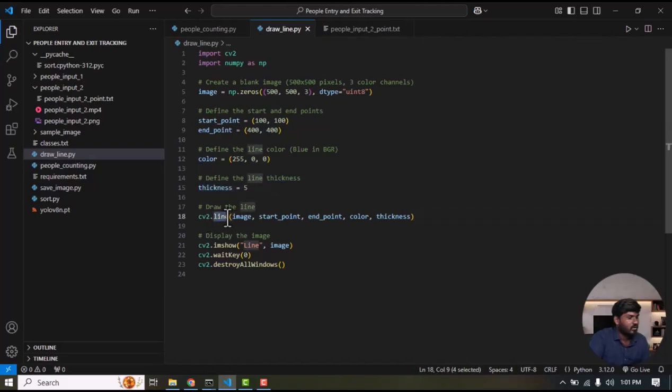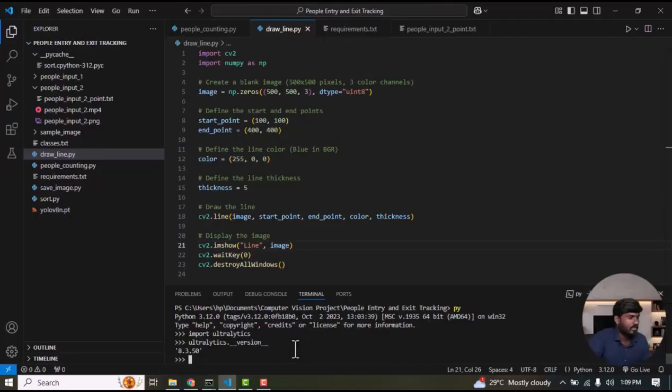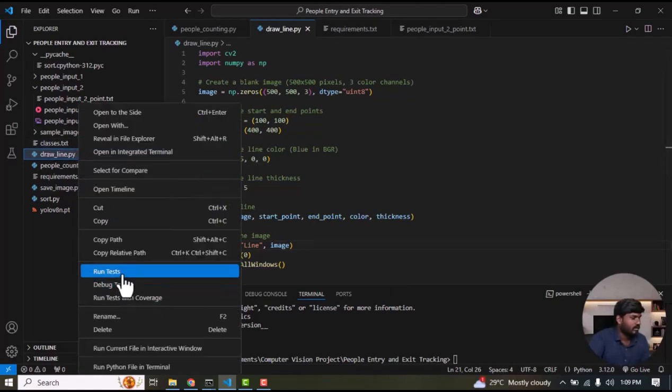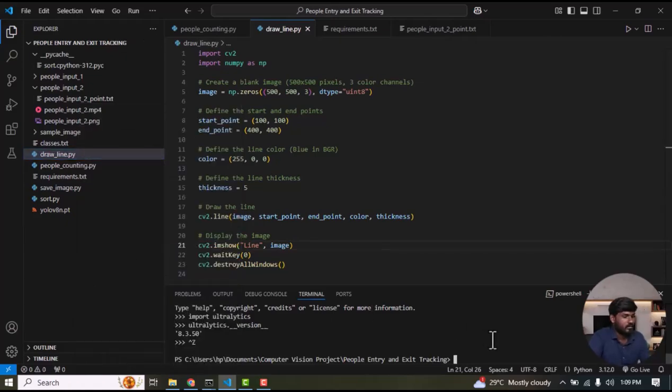This is the function used to draw a line on an image. Then this is for visualizing the image. And then stop the execution with 0 and destroy all windows. Next, I'm going to exit from this terminal. Then I'm going to run draw line, get this image path and Python file and paste it here.